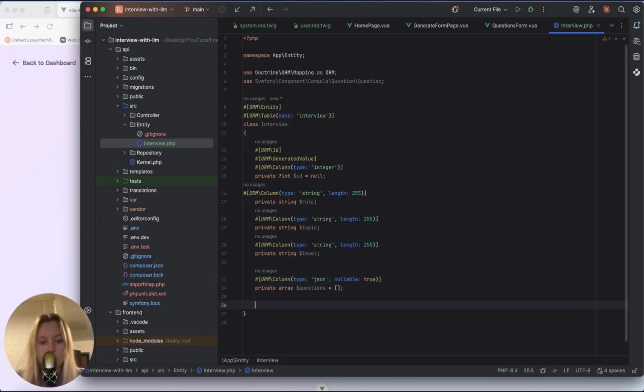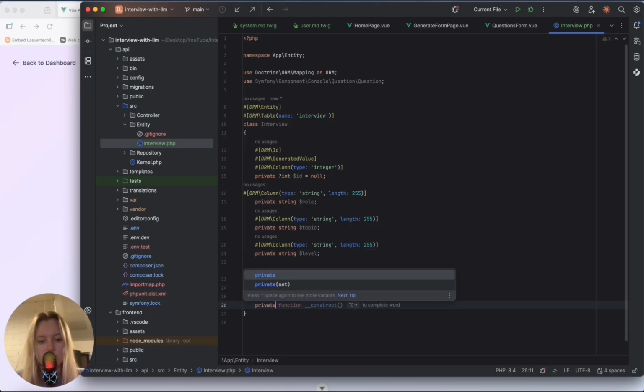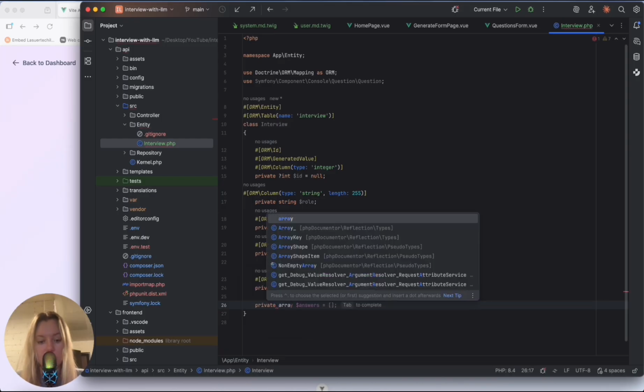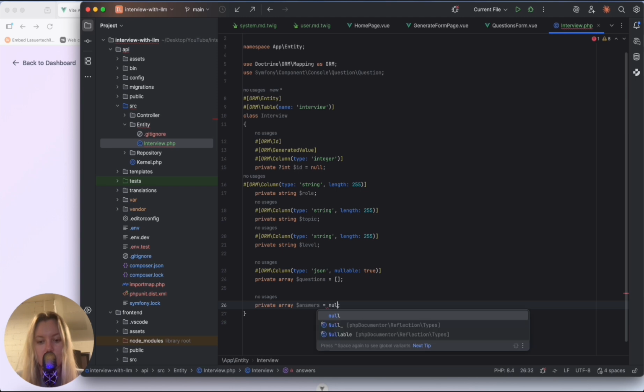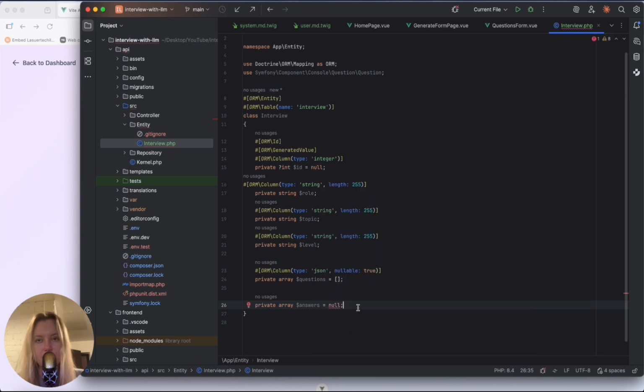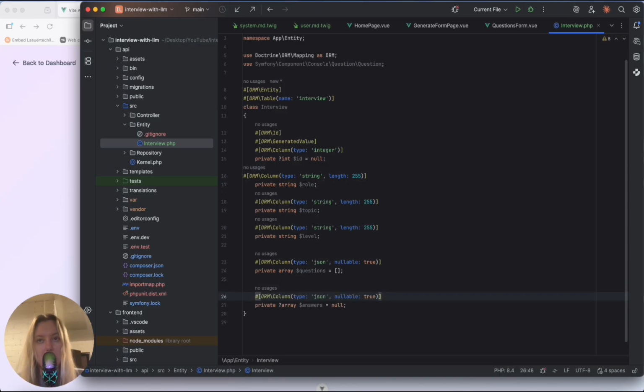It was questions, then private array answers. Now, ORM column type, nullable true. But no, wait, questions can be nullable? Yes, because we generate questions, so we may not have answers. But we always have questions. So no, it can't be nullable for questions, okay.